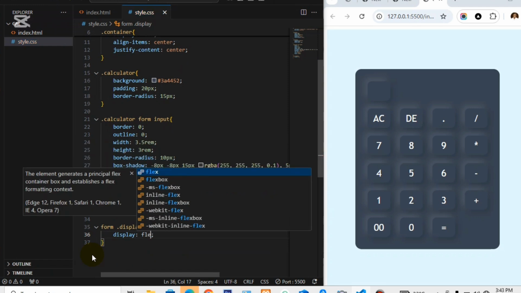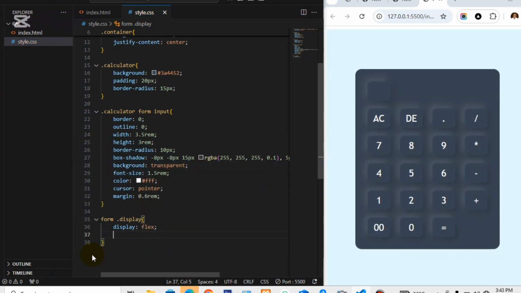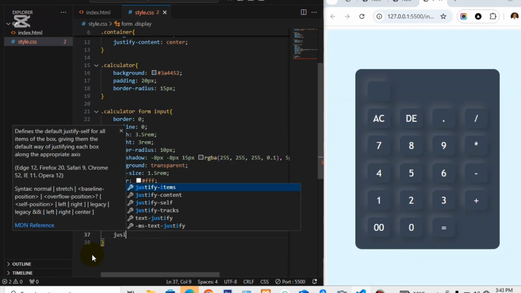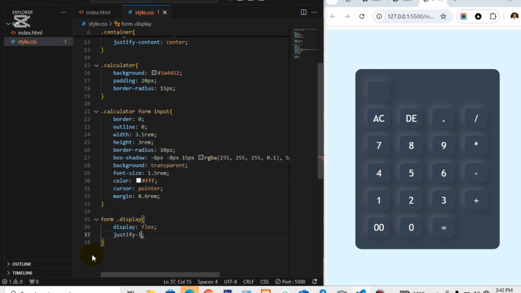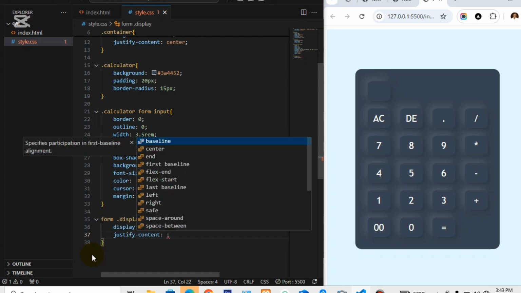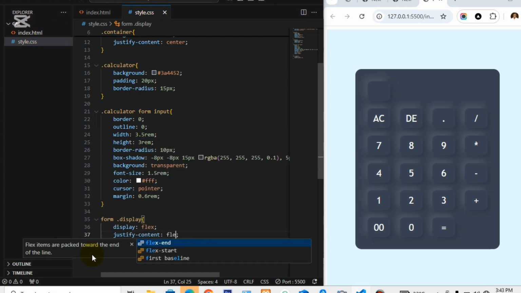It's going to be flex. Then we're going to put our justify-content. Justify-content will be flex-end. It's going to come after this page. Did you see that, guys?